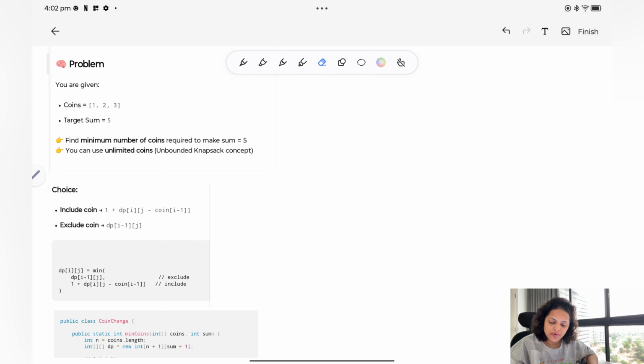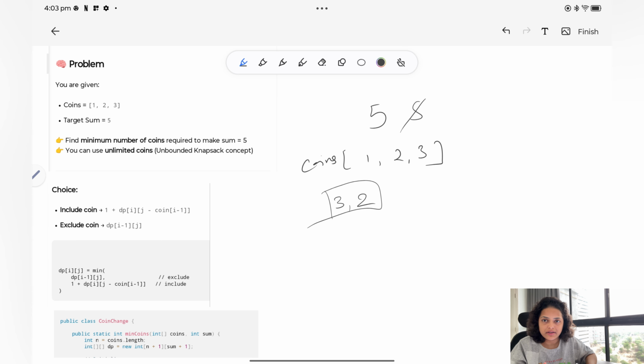Hey guys, let's discuss a new problem from dynamic programming, which is called coin change 1. Here you would be given a few coins and one target sum, and you need to form a change, meaning you will have a minimum coin. For example, if someone is asking you the sum of $5, and you have coins of denomination 1, 2, 3, what is the minimum number of coins you will give him? You will give him one $3 coin and one $2 coin, correct?